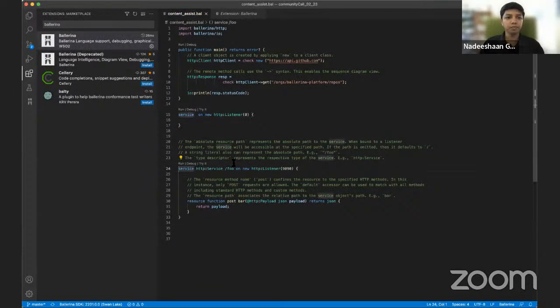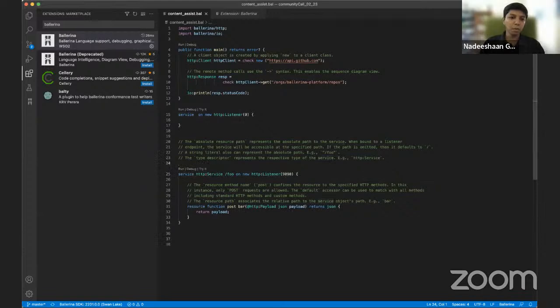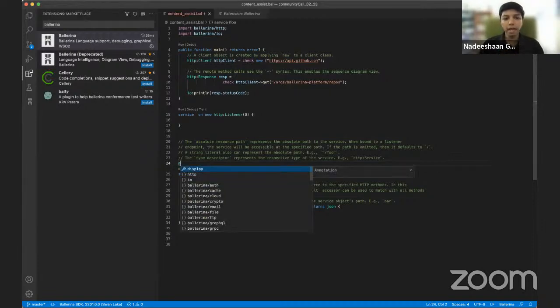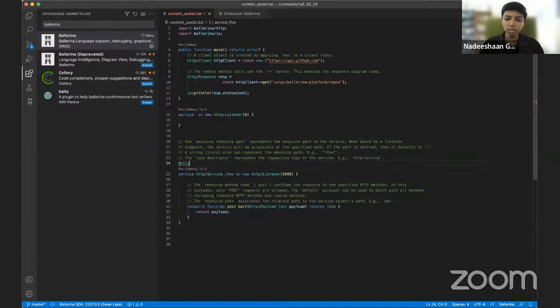In Ballerina, we have this annotation concept. We can add annotations for various constructs, for example for services or functions. If you need to add any annotations, once you type add, it will prompt what the available modules are. If I pick HTTP, let's see what annotations are available here which can be applied to the service. If I select service config annotation, now the service config annotation is added.